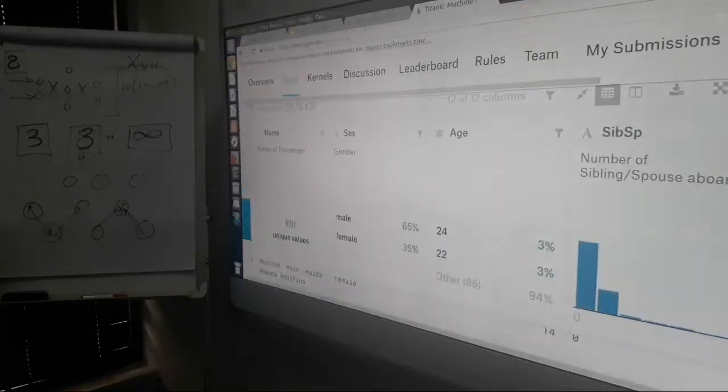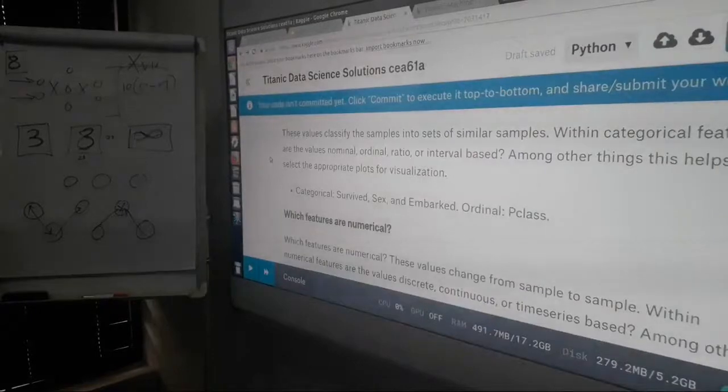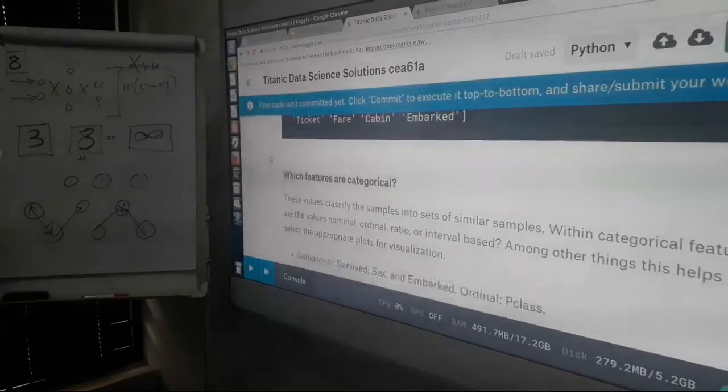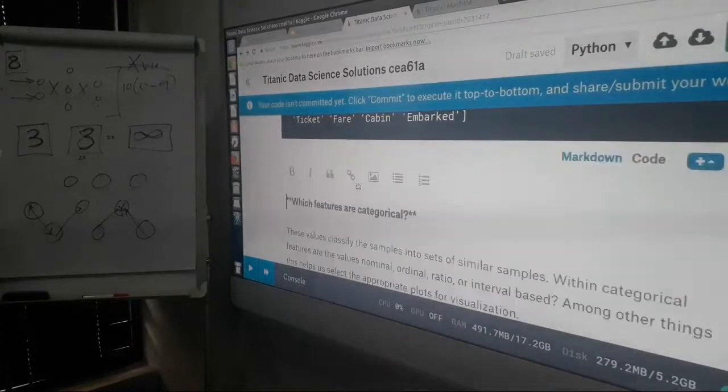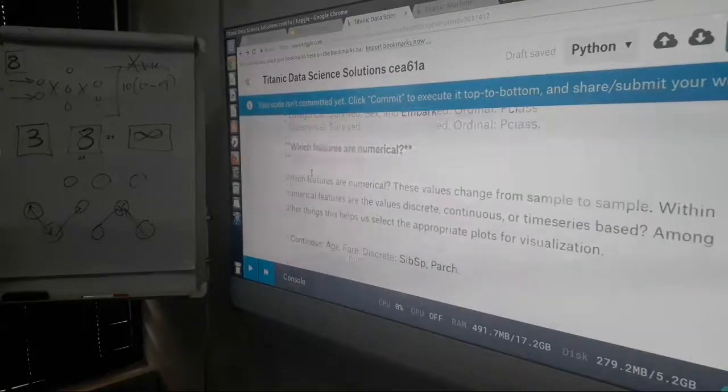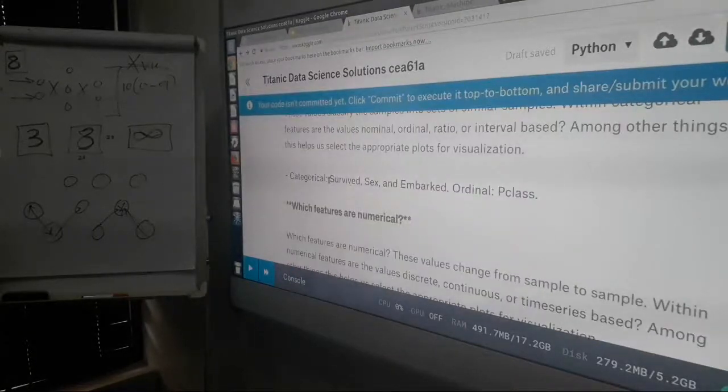So what he did was to ask the question, which features are categorical? Then he got the categorical features. So we have survived, we have sex, we have embarked.